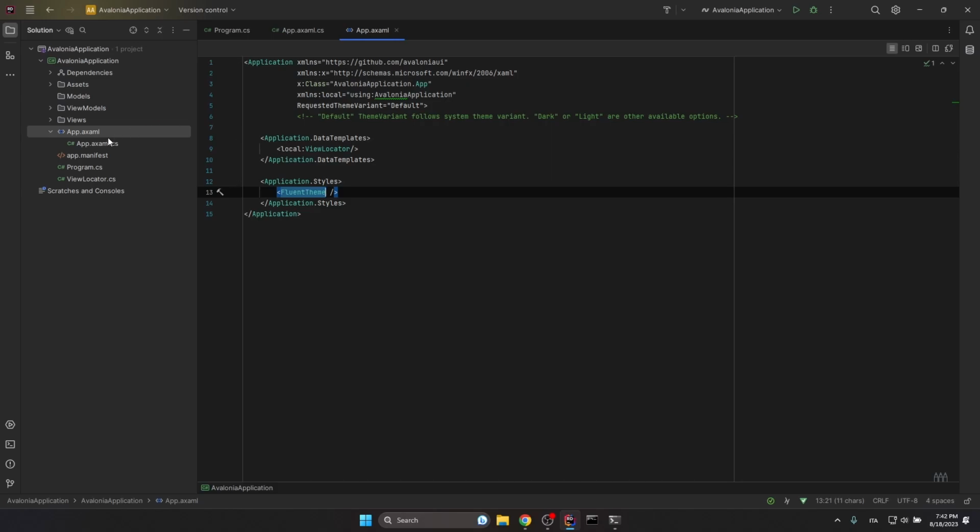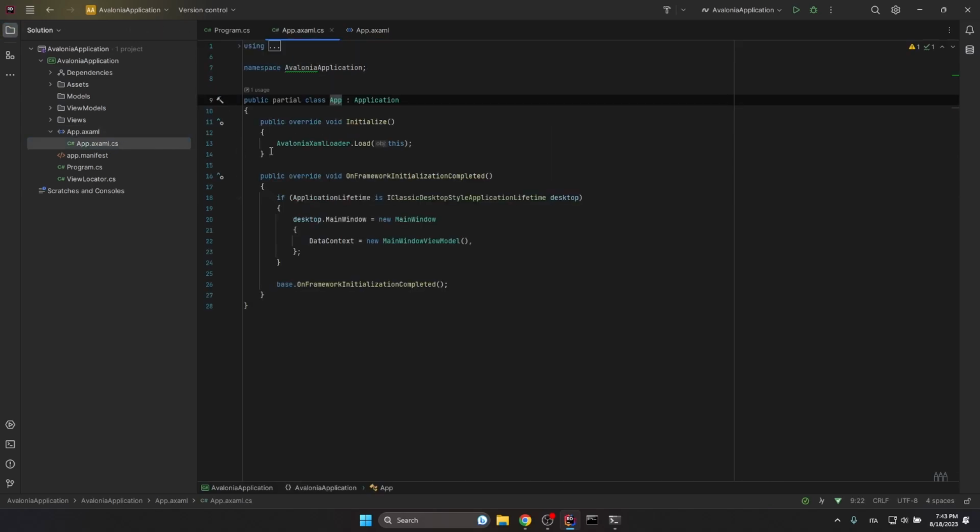So every XAML has its code behind, and if you click on App.axaml.cs, you can see that it's inheriting from Application. There is an Initialize method, and Avalonia is doing all these things.